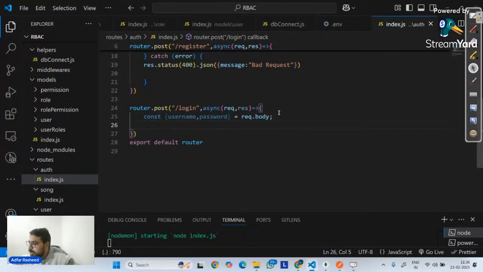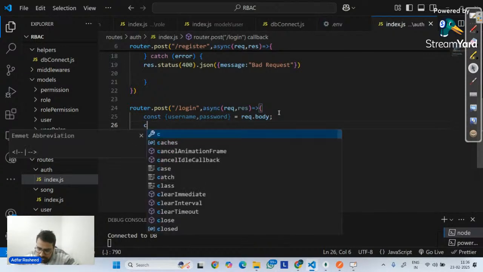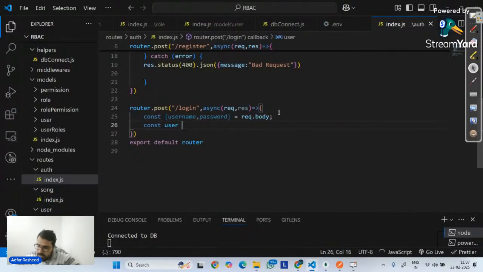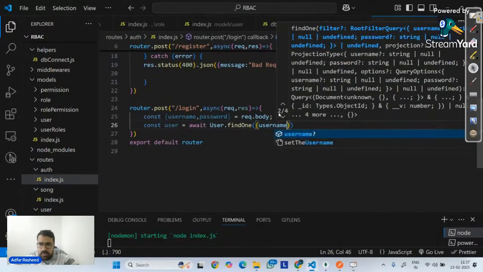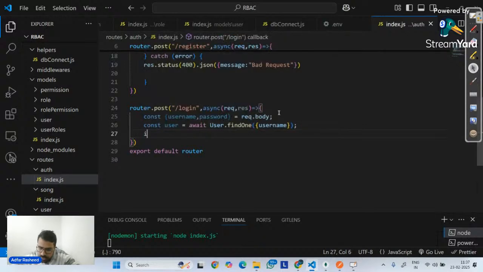And then what are we supposed to do? We are supposed to find a user with the username. Although it's not email, it's not unique in this application, but make it unique. I would definitely suggest you to make it unique. So const user is equals to await on my user model, please find one, where you are going to find it with username. Done. Now there are two possibilities.